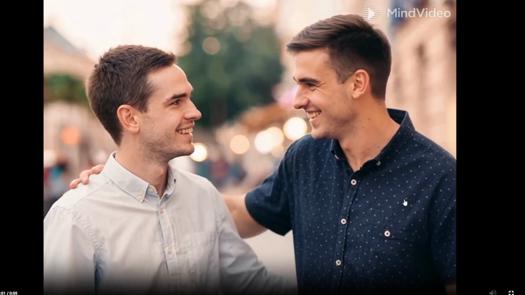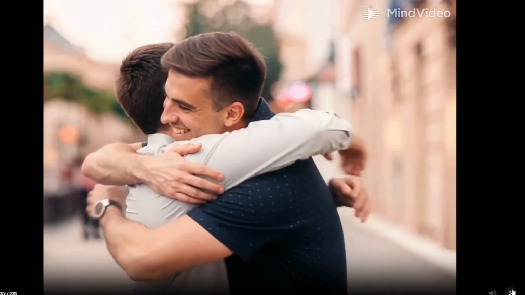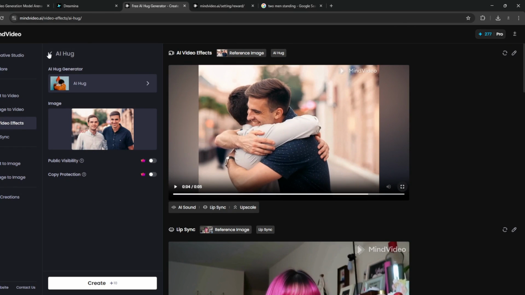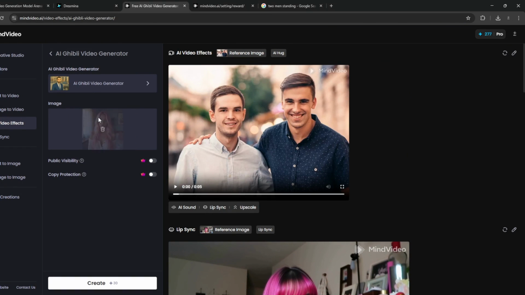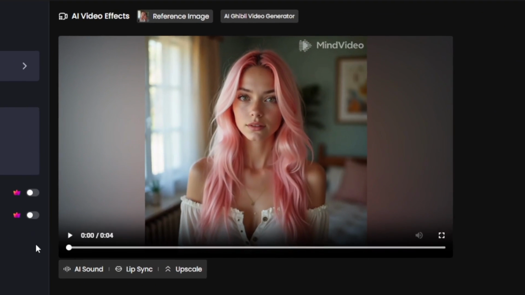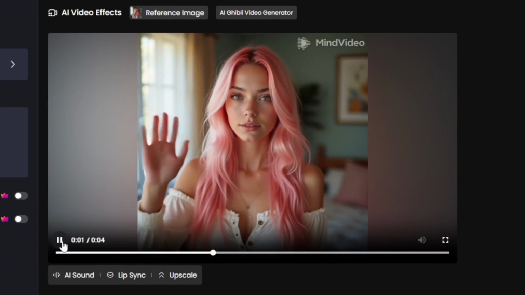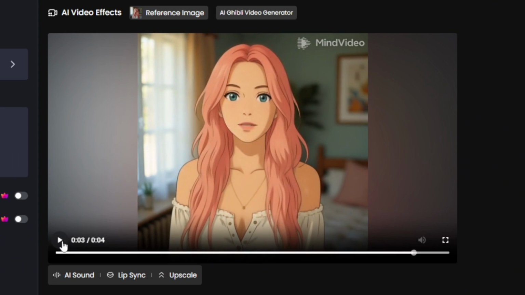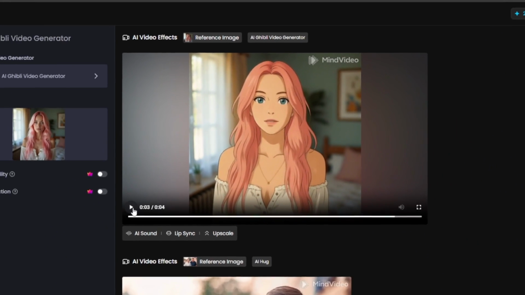And it did an amazing job. As you can see, it looks realistic. So let's try the Studio Ghibli video template. And we have this image here, and let's generate. And it's done, and this is what it cooked. And as you can see, it did a very good job.